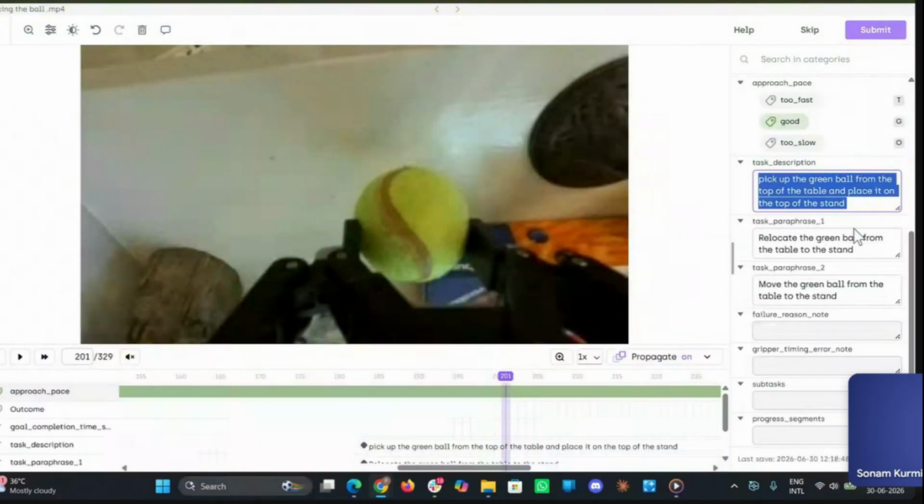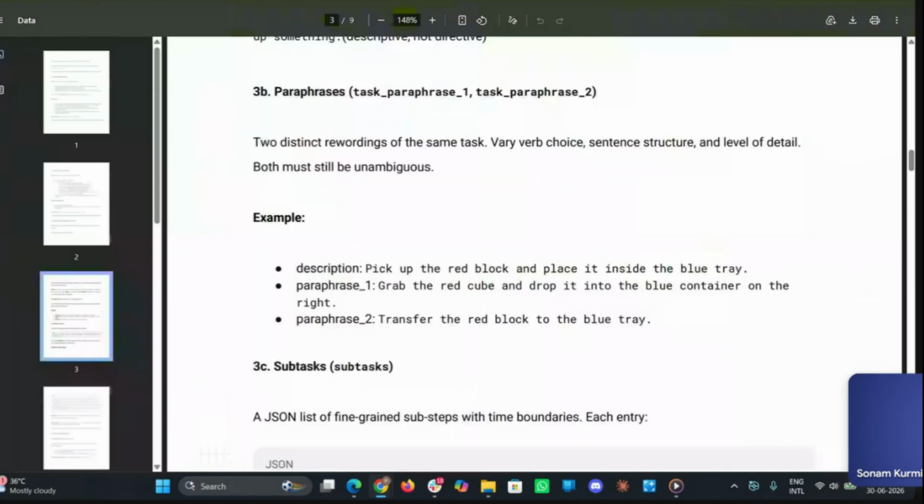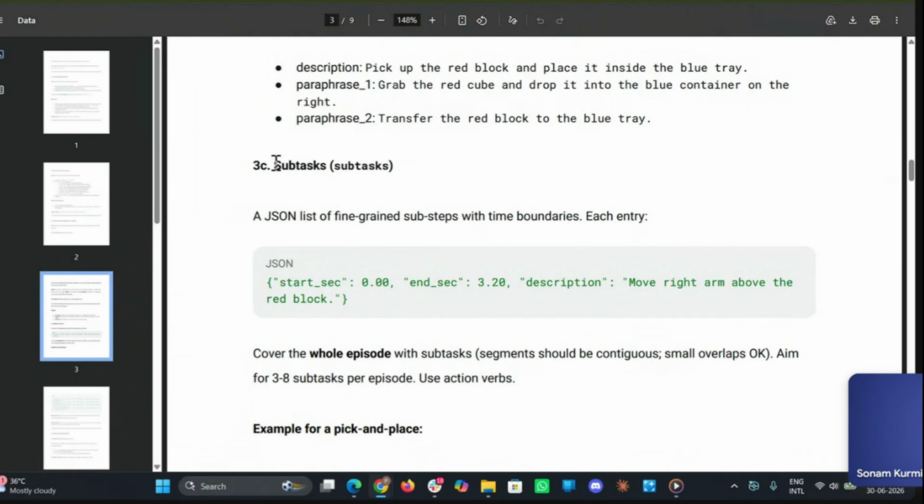Okay, so let me move forward. Task phase one is just a different version of this task description. It also starts with a verb, it also has an object, it should be in the present tense, and it should be descriptive and very specific, just like this. Different version of that.